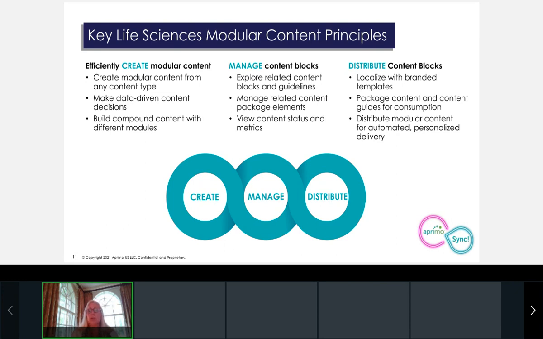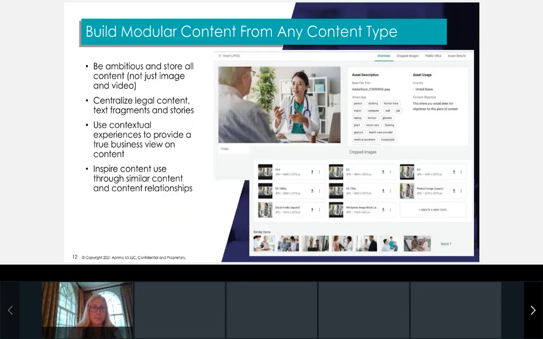You need to be able to localize with these branded templates. You need to be able to package all of this with the guides and everything that's needed for consumption of these assets. And you need to have a distribution plan, whether this is going to be automated, personalized delivery to any of the downstream systems that will be consuming all of these assets that have been created.